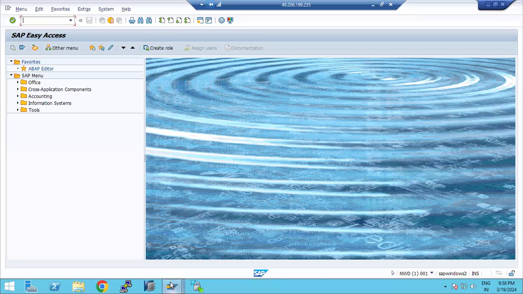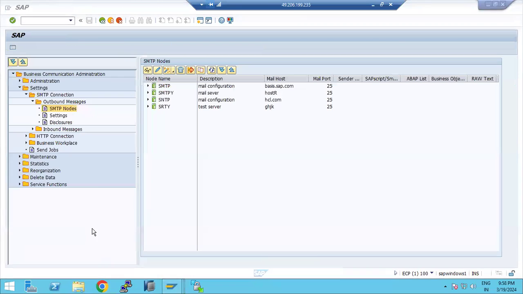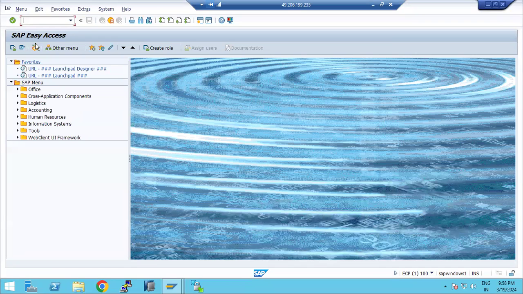So tomorrow the purchase order team will create the purchase order here. Whenever they create the purchase order, automatically it will be sent to the respective team. Simple.